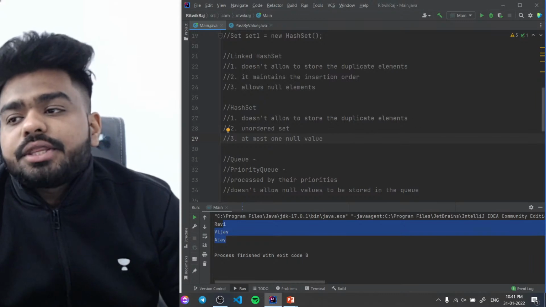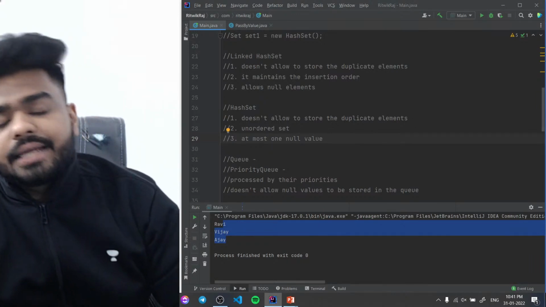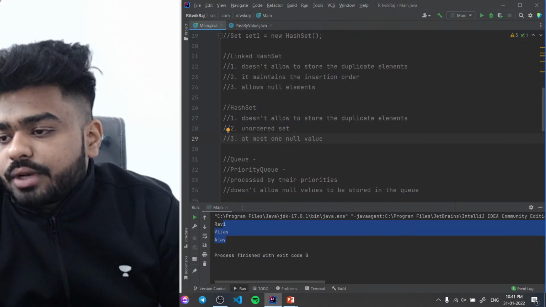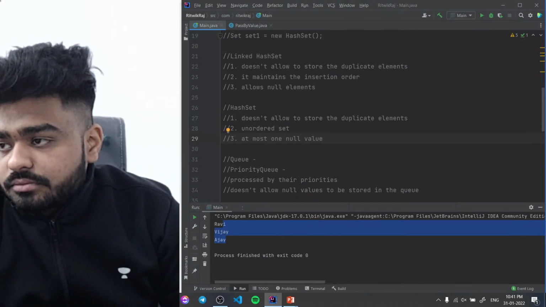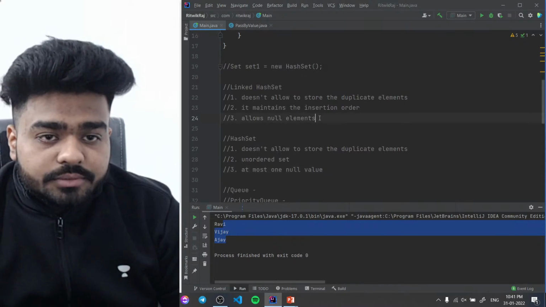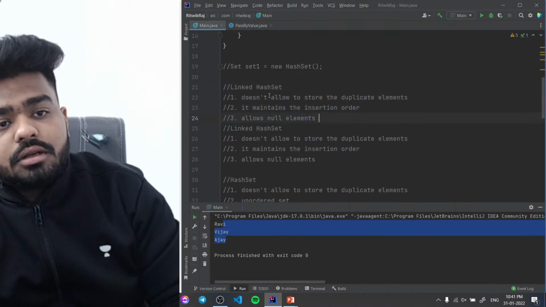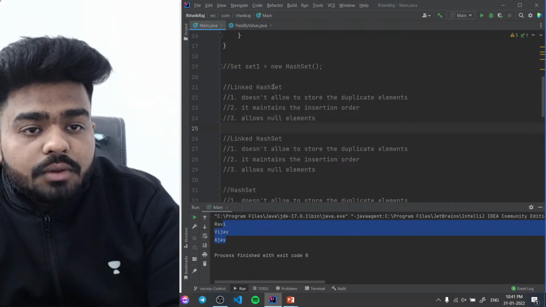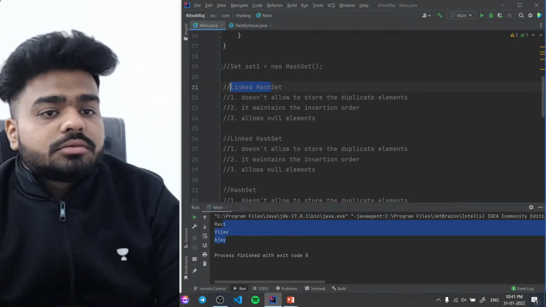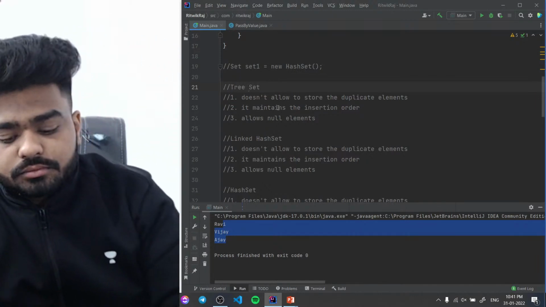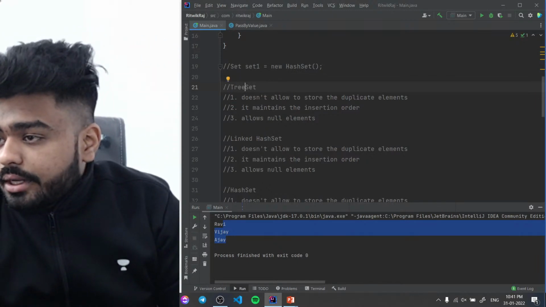Okay, let's come to TreeSet. So in TreeSet, basically it follows an order, either ascending or descending. We'll try to see which one. Let's write a program for TreeSet first, and also look at its rules. So I'll just make it here and change this to TreeSet. Okay, let's have a look.